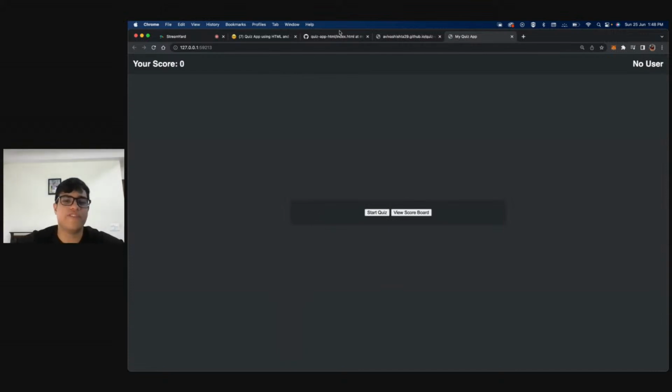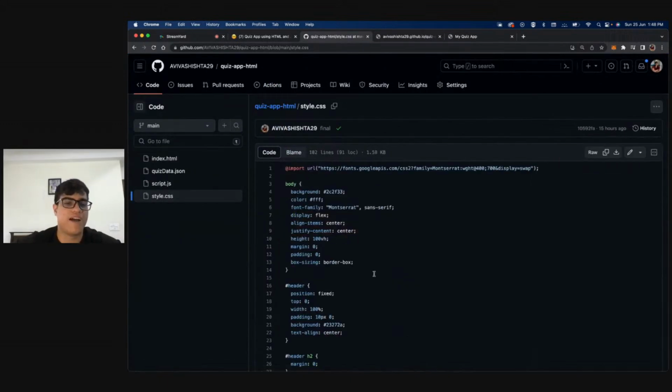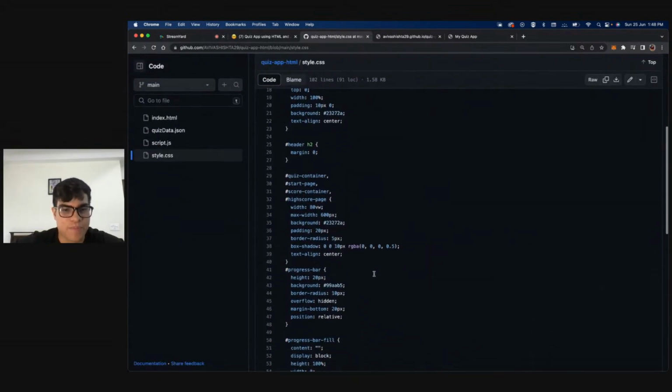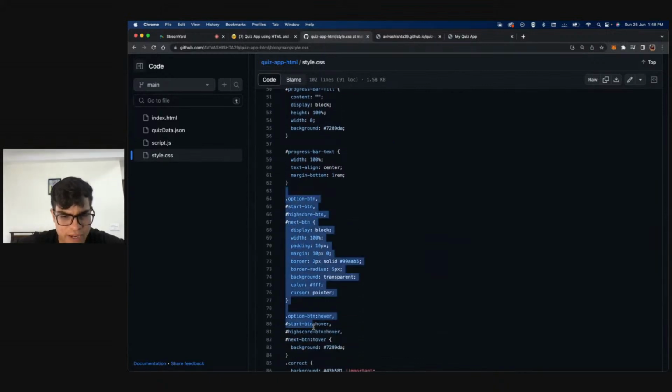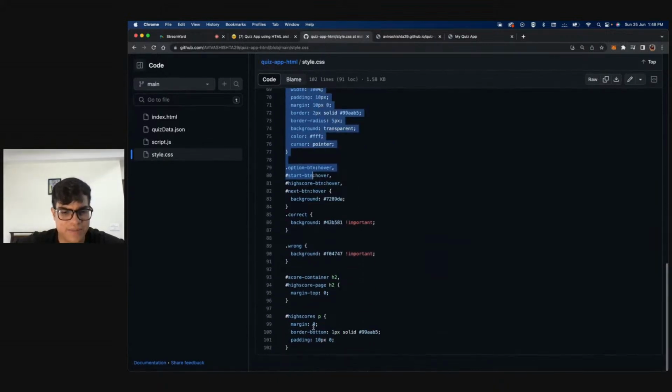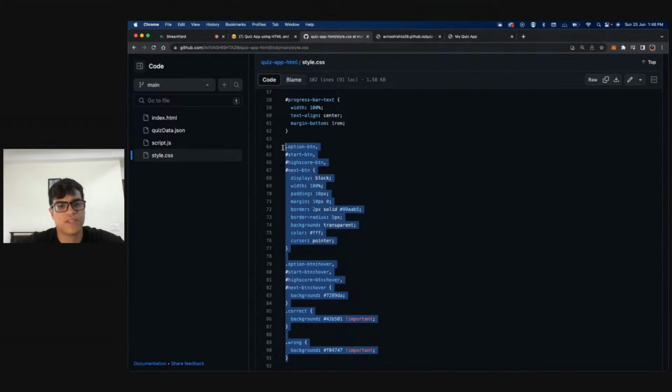Cool. If you guys want to make it a little better, over here in our CSS, we also have our button stylings. So where is our button? These are all of our buttons that we have. So let me just copy these button stylings, and that's it.